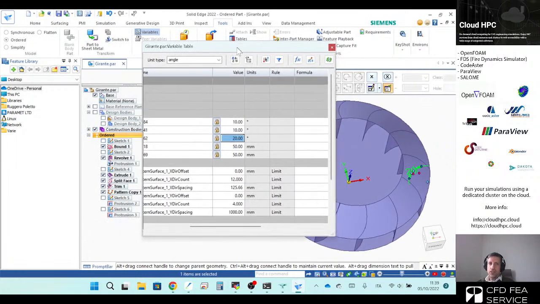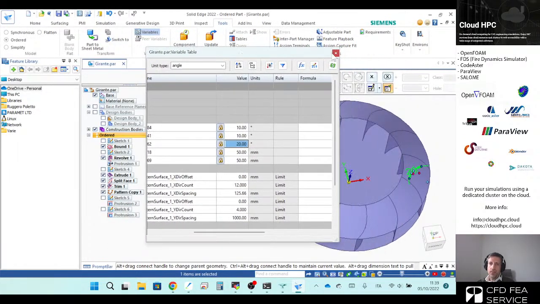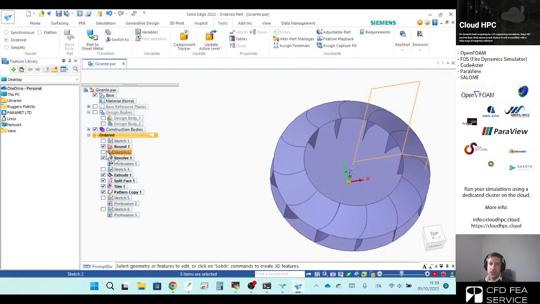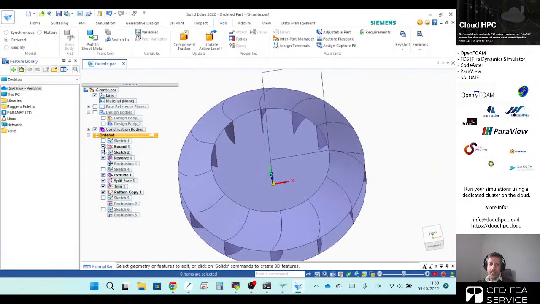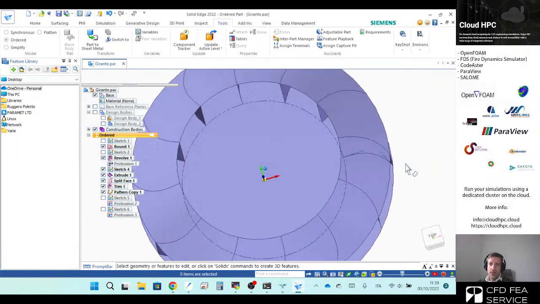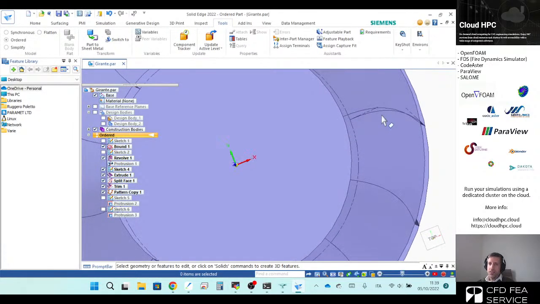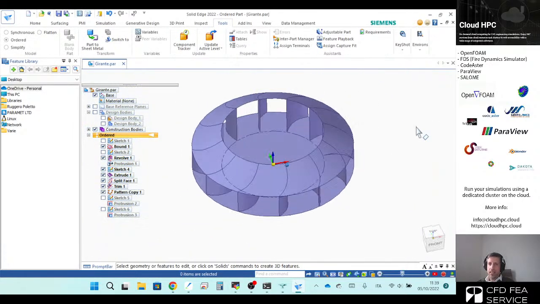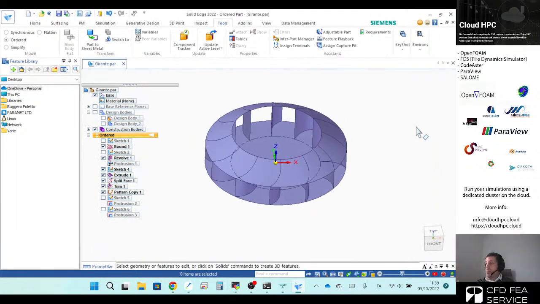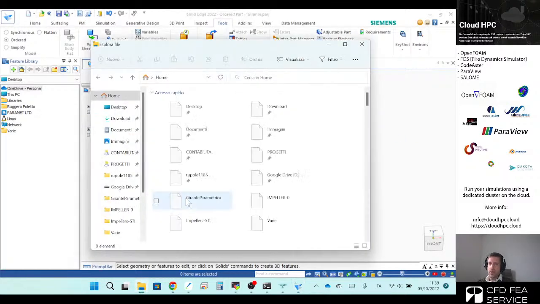All you need to do is make drawings and make sure you have correct sketches, and you are quoting angles and you are quoting dimensions of your sketch. In this way, it is possible to have a parametric CAD from which it is easily possible to generate several geometries of this impeller.